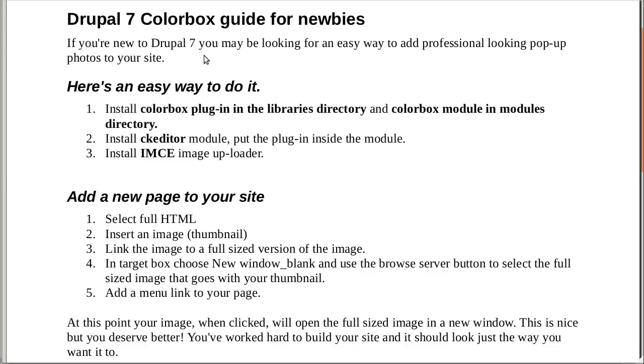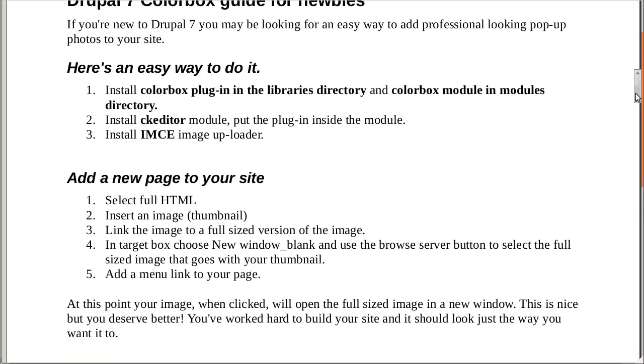If you're new to Drupal 7, you may be looking for an easy way to add professional looking pop-up photos to your site. Here's an easy way to do it. Install the Colorbox plugin in the libraries directory, or Colorbox software, and the Colorbox module in the modules directory. Install the CKEditor module, and put the plugin or the software inside the module. Install the IMCE image uploader module.